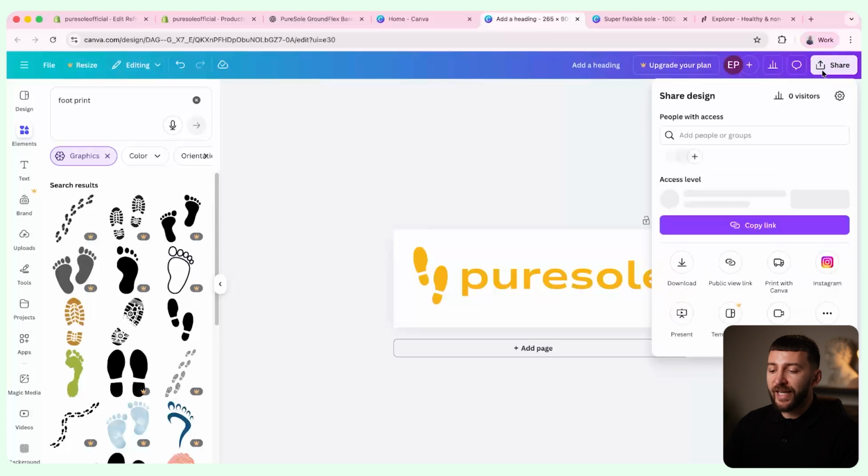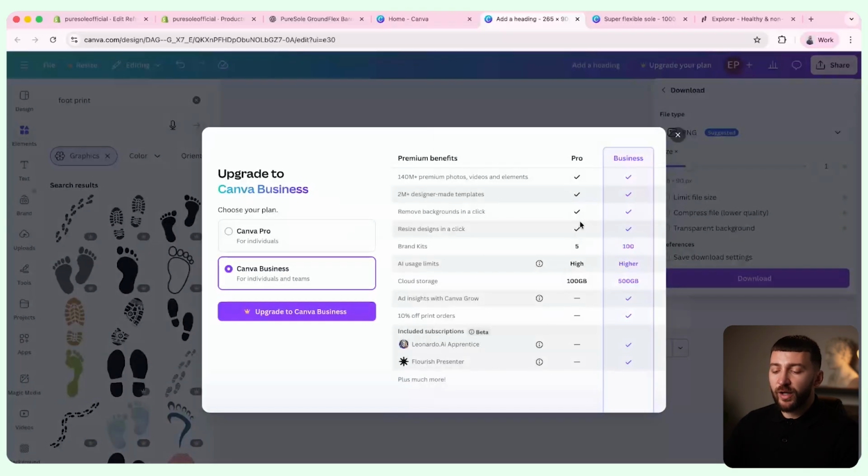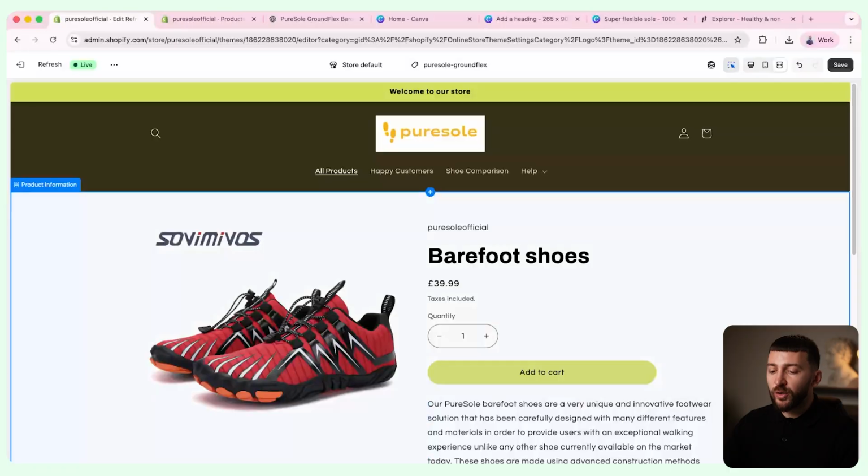If you plan on having a header with a colored background like ours, which is brown, you'll want to download your logo with a transparent background, which will require you to upgrade your Canva account. You don't want to have a logo with a white square around it. If you download your logo with a white background, make sure your header's background is also white.